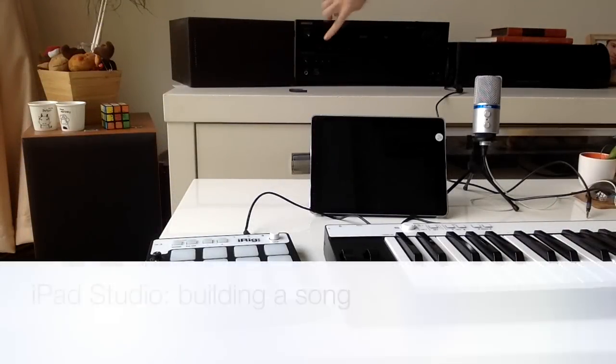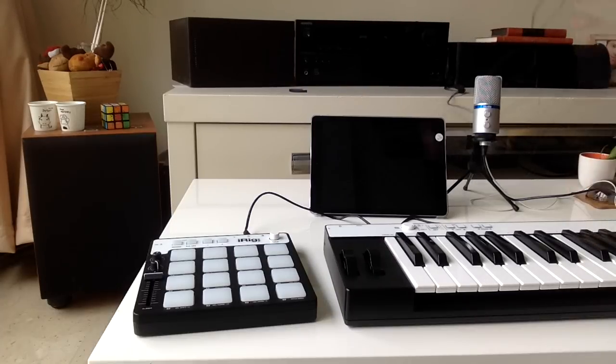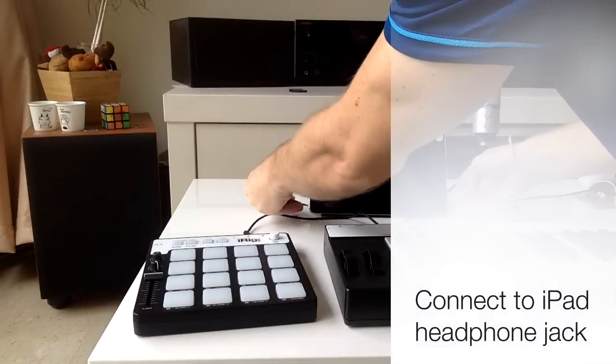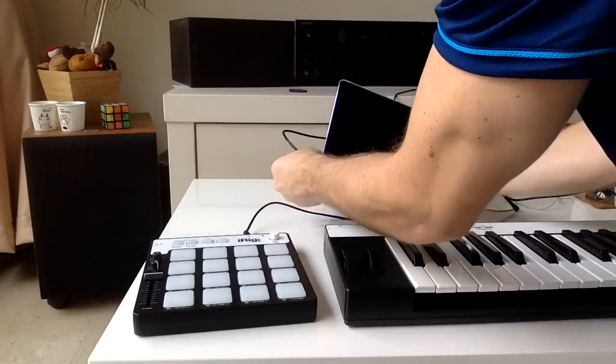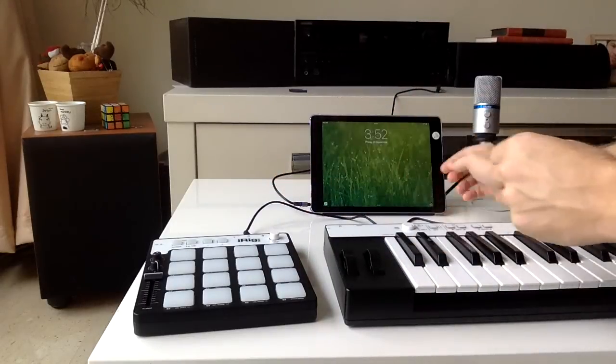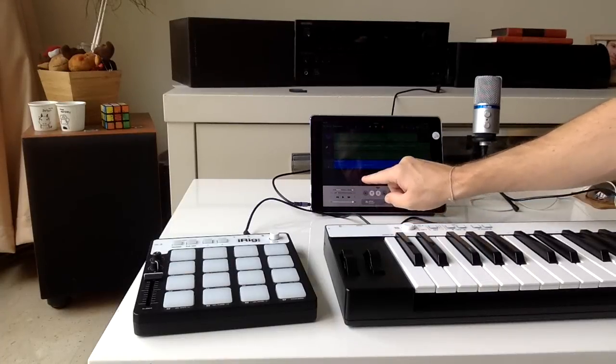Okay, the first step, turn the amp to gain. And then the cord coming from the amp goes into the iPad headphone jack. A little bit of a noise there. And then everything that plays out of there should play at full volume, hopefully.